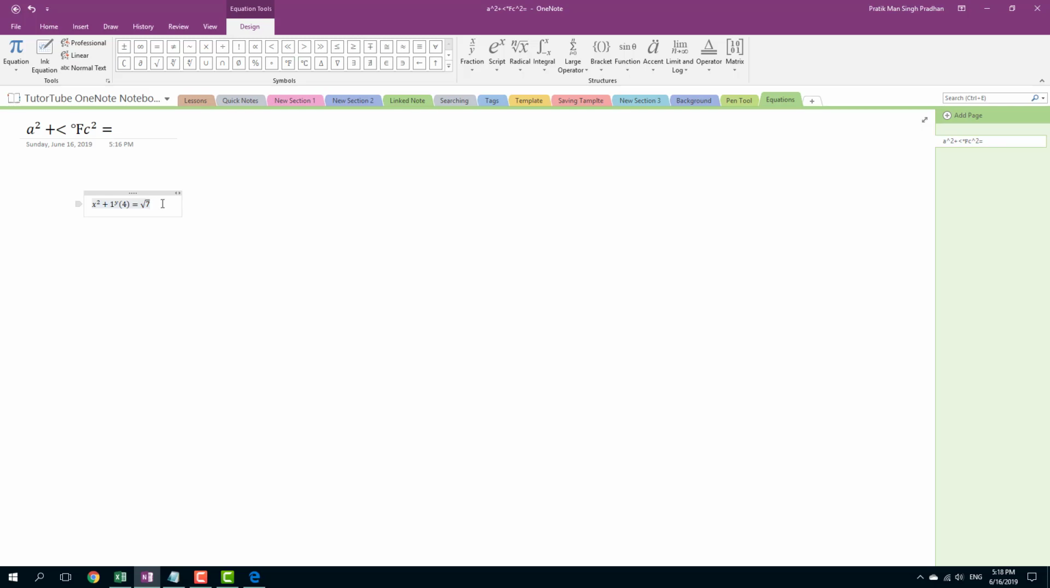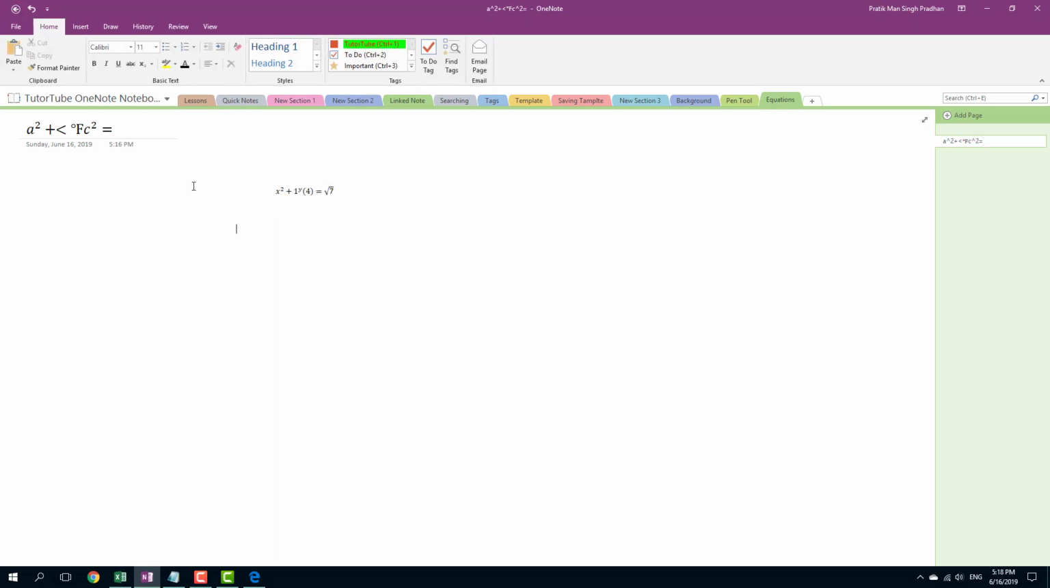So you can see that this is an equation right there, and you can place it anywhere around. So that is how you can work with equations inside of Microsoft OneNote.